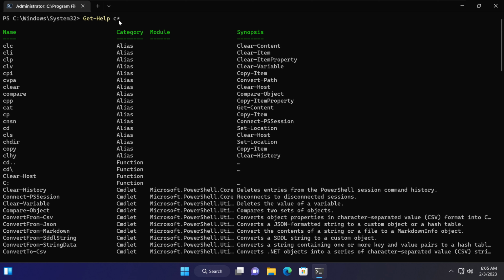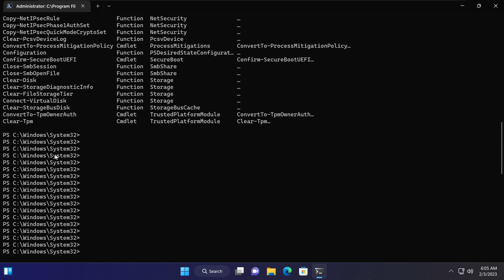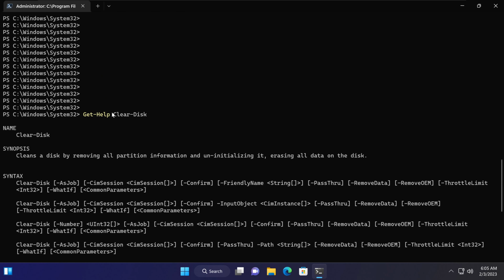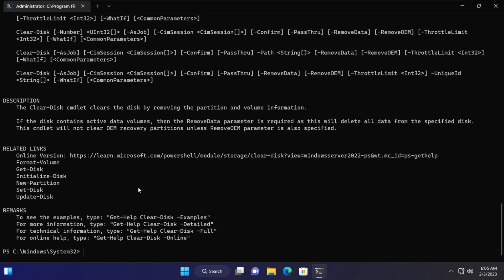I may not have known that this cmdlet even existed in PowerShell 7, but that's okay, because by using get-help C star, I know this particular cmdlet exists. Obviously the other option is to type get-help and a space, put CL, and then press tab. You can tab through different items. So this is everything that starts with C, and it's eventually going to go into D, E, etc.